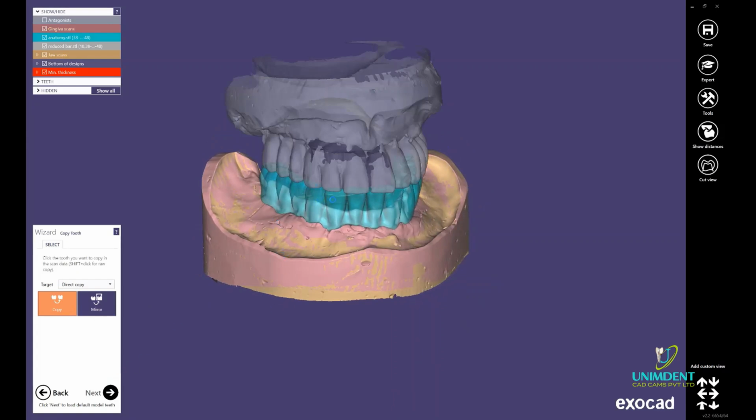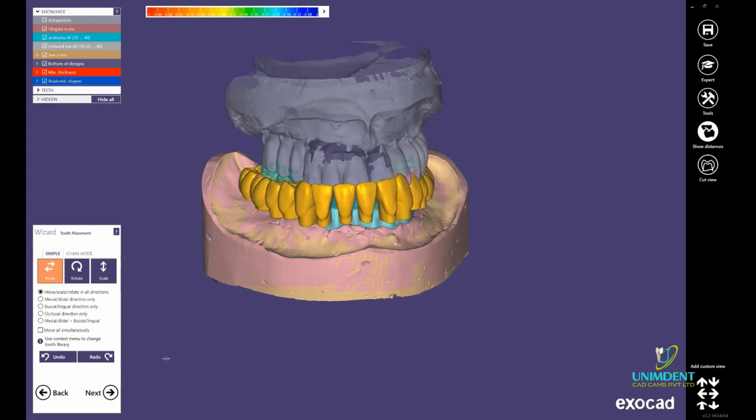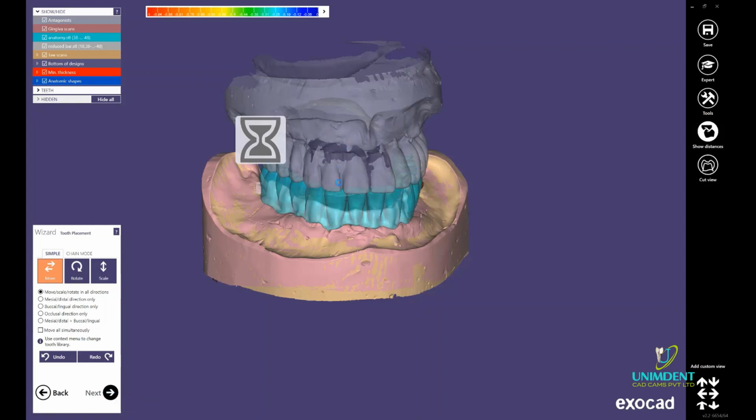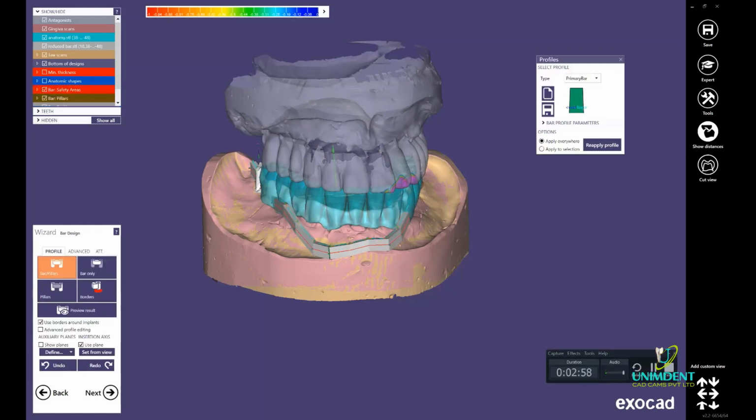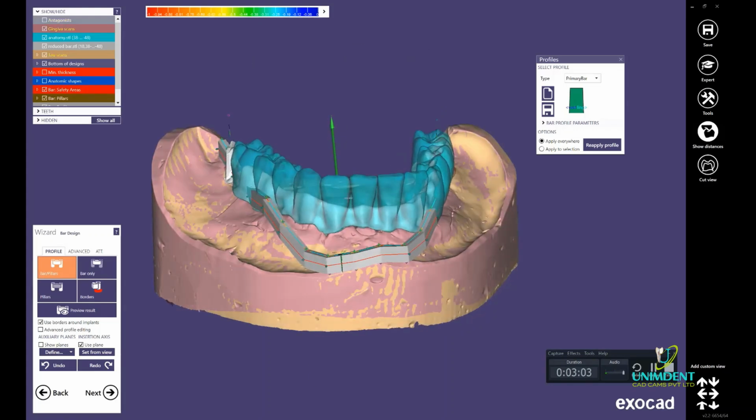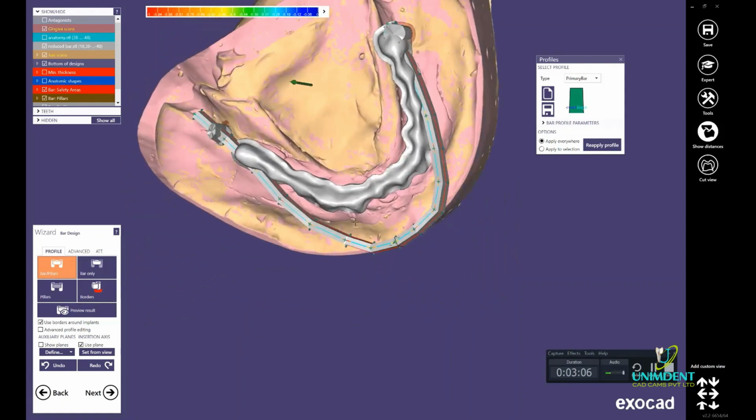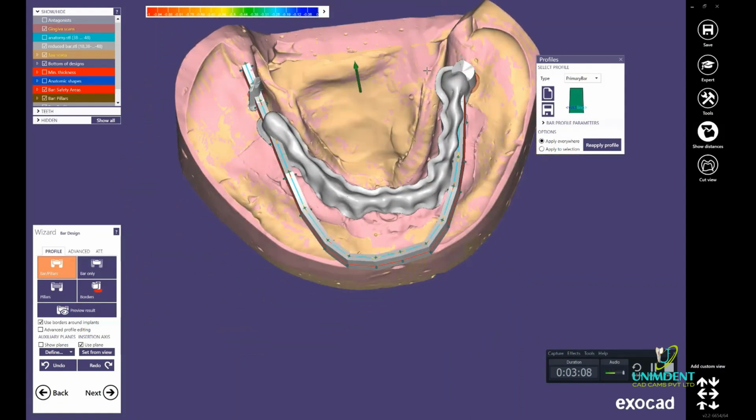Now exocad will load the teeth library. We don't really care about this, so we just skip this step by clicking next again. And now we should have our bar. Here we are, this is our bar. We have to just accommodate it regarding our reduced bar. Okay.